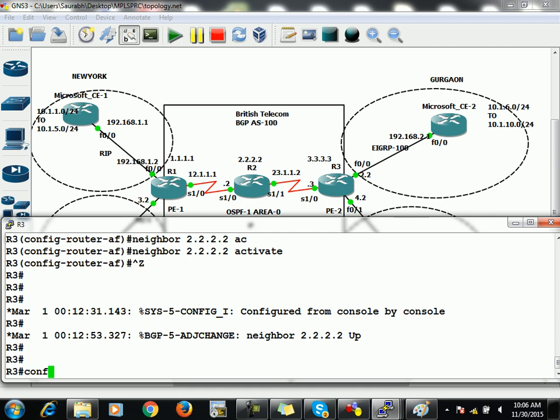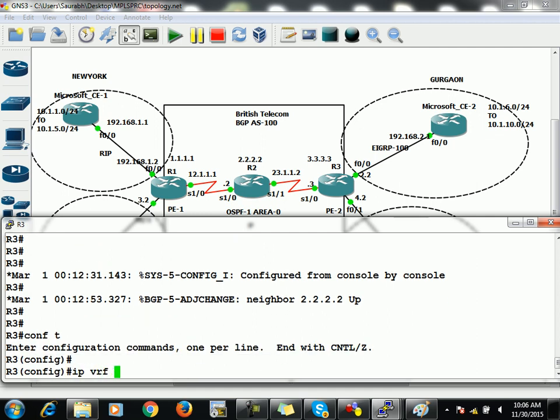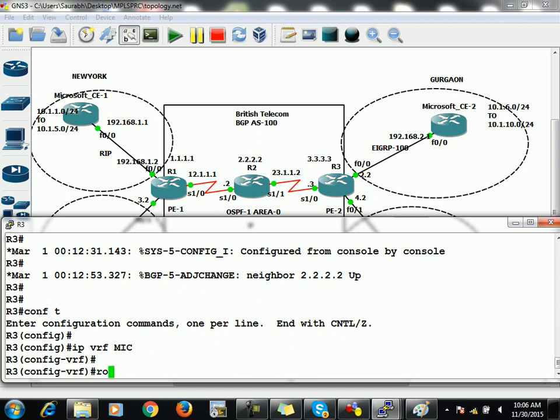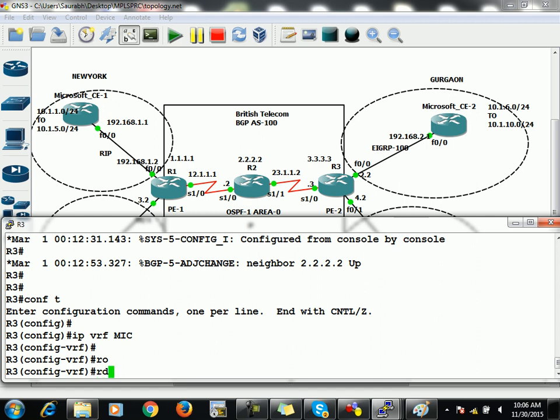So let's move on to R3. Let's create this VRF, ip vrf. As I said, it is not always mandatory to take your VRF name as same. It's not mandatory. RD value, right? RD. It is not mandatory to take it same, but it should be same, right?